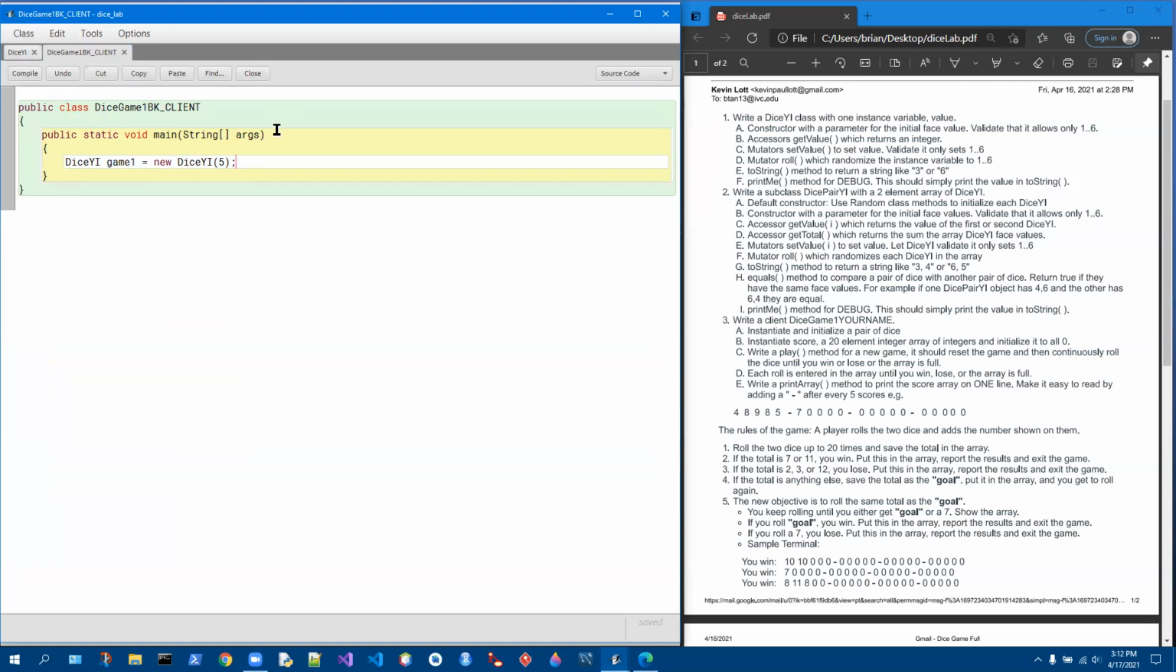So I've set that. Now I'm going to try to call upon get value. Get value is just going to print it out for me. So I can do it like this: system.out.println. This is the get value, plus, oh, I need my variable name, game1.getValue. So that should take care of that.